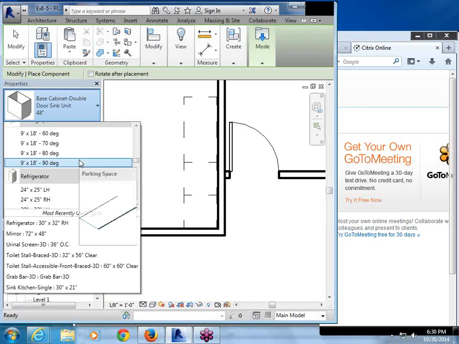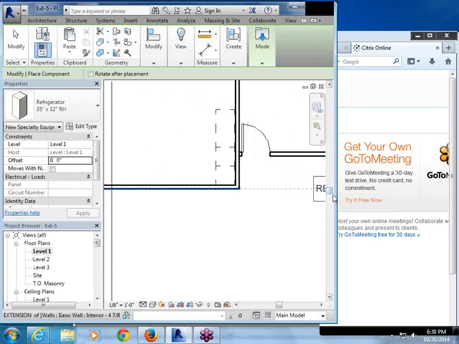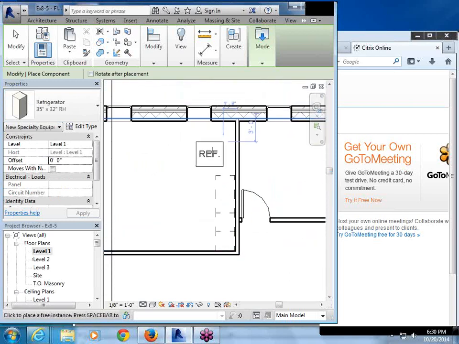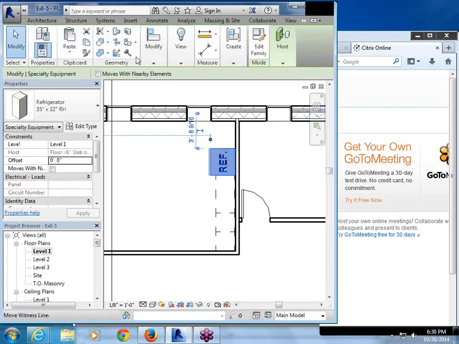Step 8. Oh, 35 by 32. Is that a right hand? Yeah. And then tab or space bar and I'll change the direction. Why isn't it? That's silly. I'm going to have to rotate.